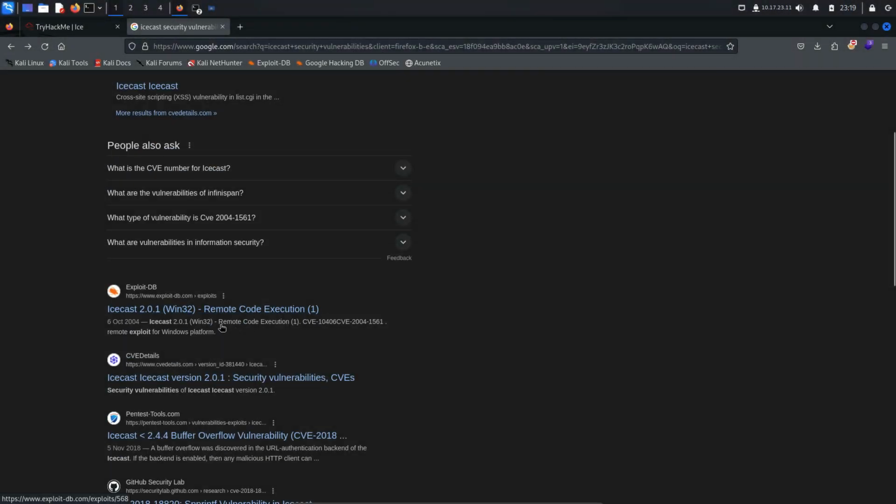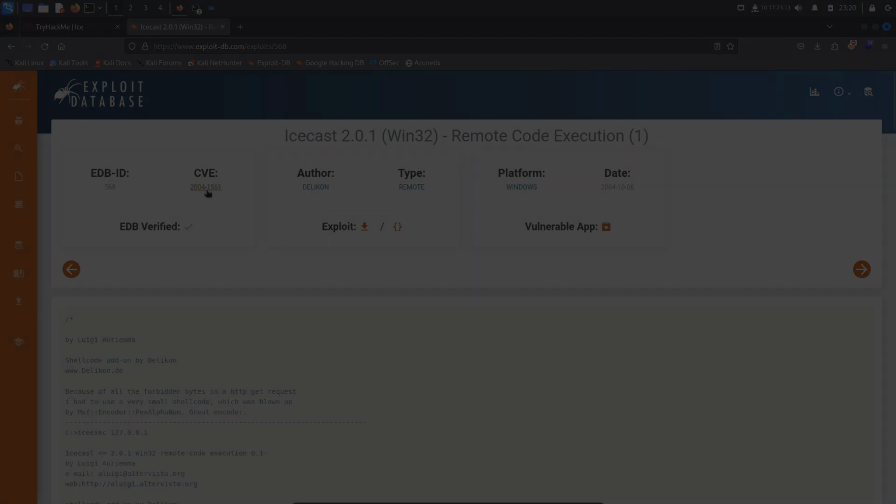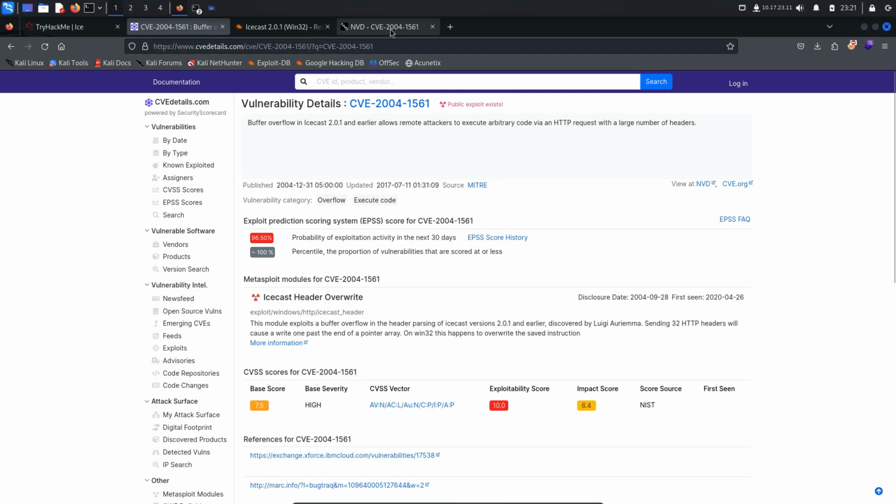Instead, I used a useful trick. A Google search led me to an ExploitDB link where the CVE details are available. The vulnerability in question is associated with Icecast 2.0.1 Win32 and is identified as CVE-2004-1561. Based on the details found, the impact score for this vulnerability is 6.4.